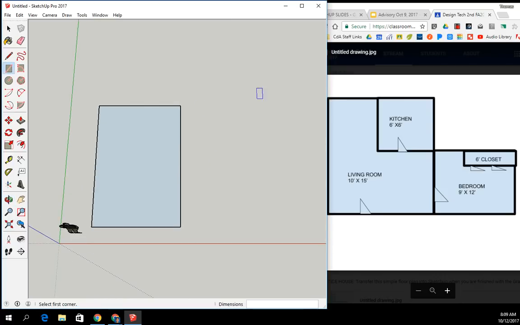Inside there, we've got a 6 by 6 kitchen. So I'm going to grab my rectangle tool and come inwards 6 feet, comma 6 feet. Okay, we've got a 9 by 12 bedroom over here.